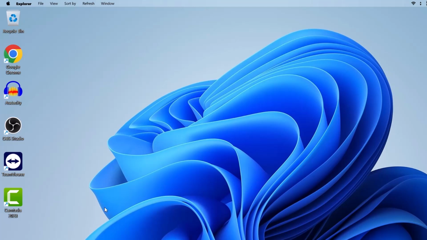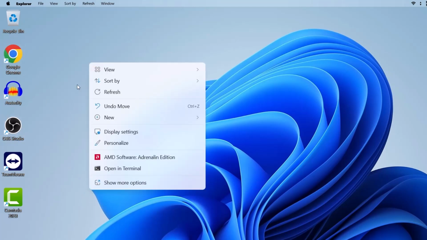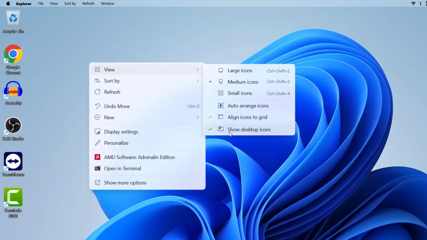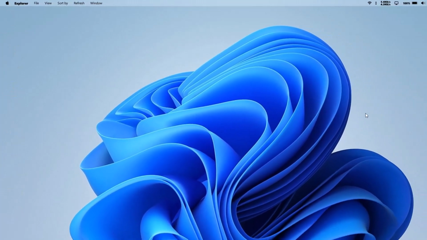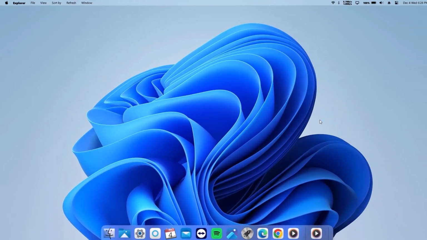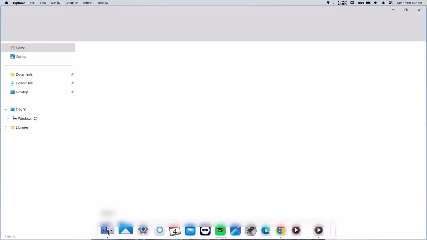Now to hide these desktop icons, I'm just going to right click on here, go to view and select show desktop icons. That is all about this macOS dock, and now we'll proceed to change this wallpaper. I'm going to go back to this download folder.